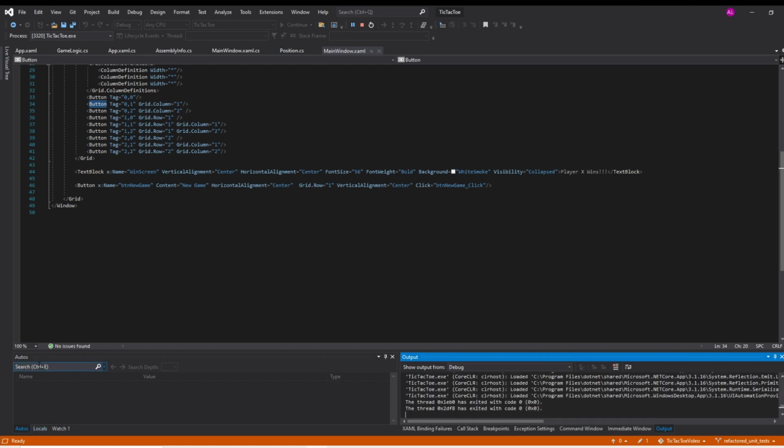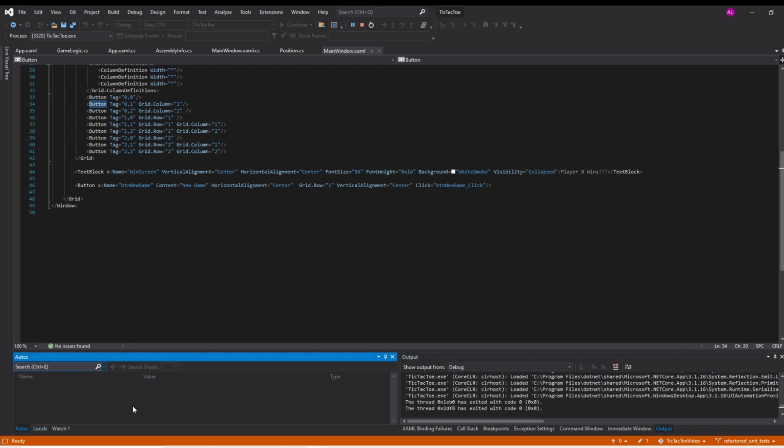And then over here we have Autos. So what this does is it automatically pulls up values of items in scope for you. And then you can do Watches where you can set custom values that you want to check the value of. But this is just the default. You can adjust these windows however you want to make your workspace work for you.